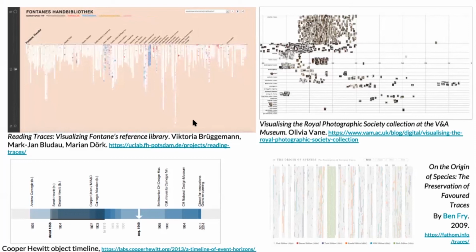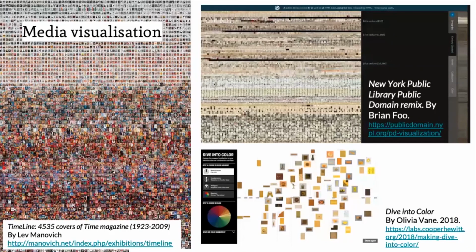I think that similarly, there can be a feeling that data visualization is all about numbers, all about the quantitative, all about quantities and counts. What about the qualitative aspects of collections? There are ways of really focusing on the qualitative aspects of data as well. So these examples are all examples of media visualization, where you use very small icons representing items as themselves data points.